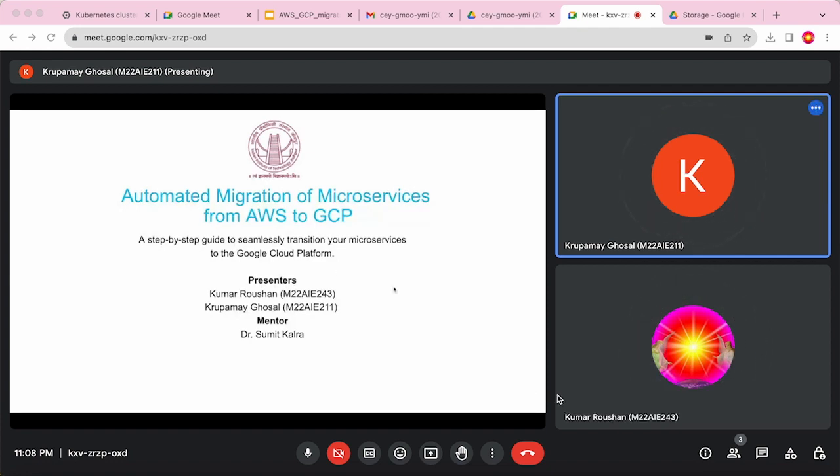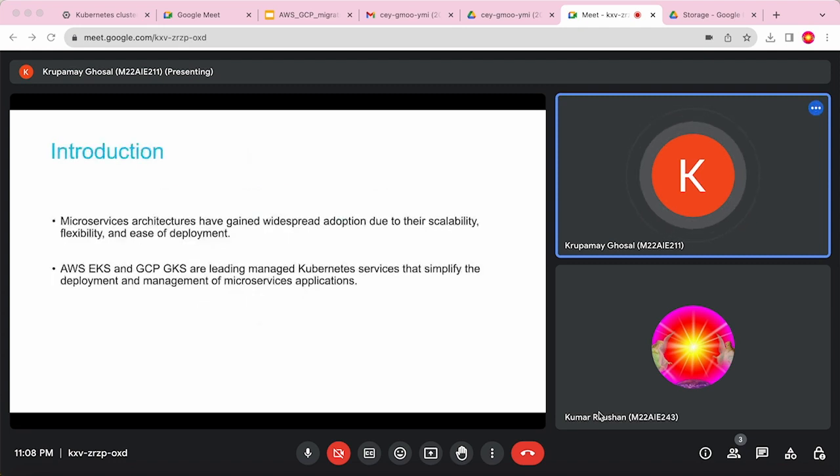Hi everyone. Myself Krupamay Ghosal, my teammate Roshan Kumar, under the mentorship of Dr. Sumit Kalra, we have done this project called Automated Migration of Microservices from AWS to GCP. As part of this project, we have created a step-by-step guideline to seamlessly transition any microservices to Google Cloud Platform.